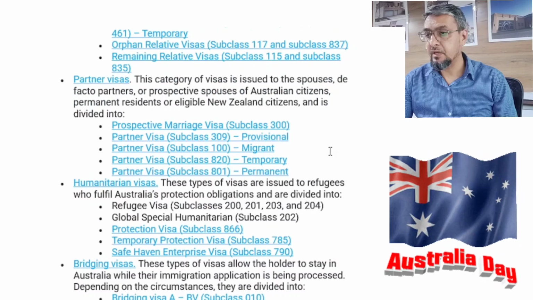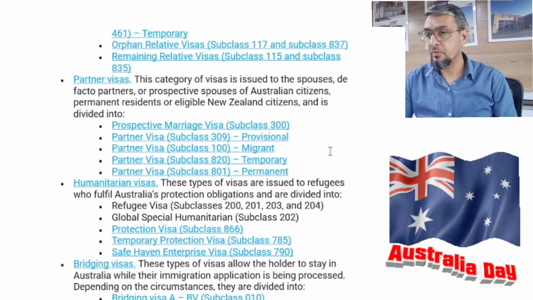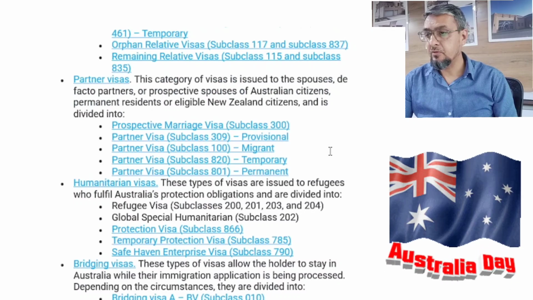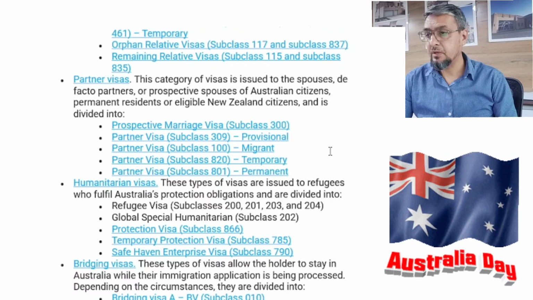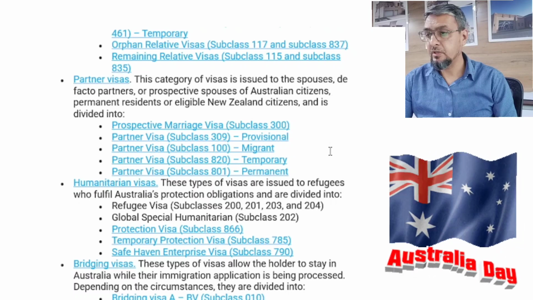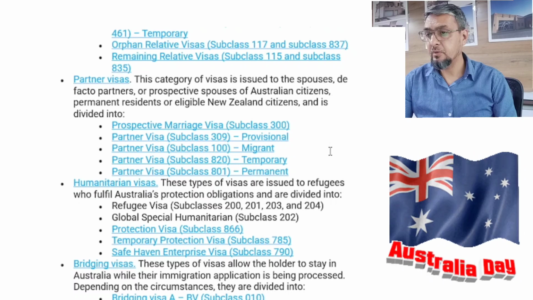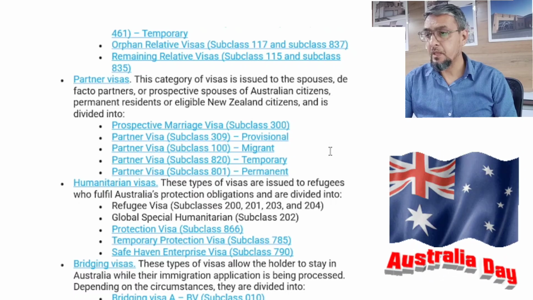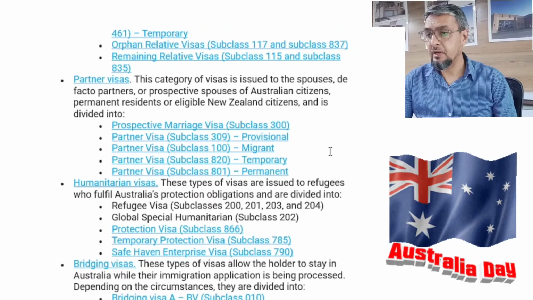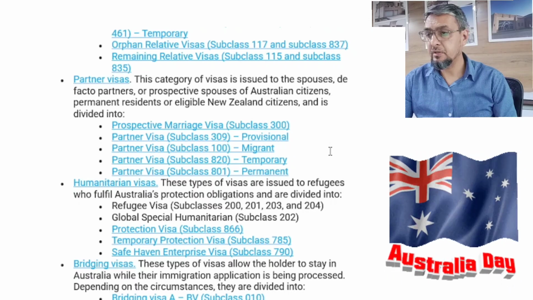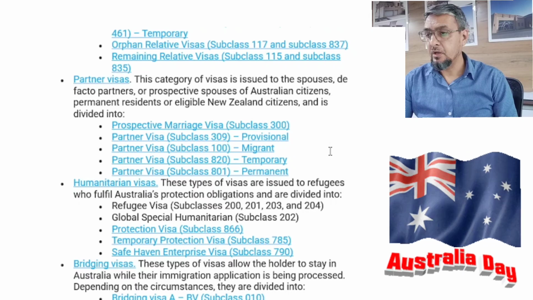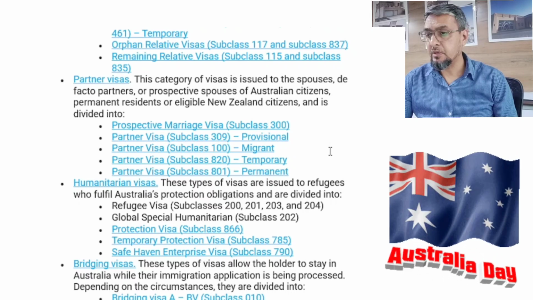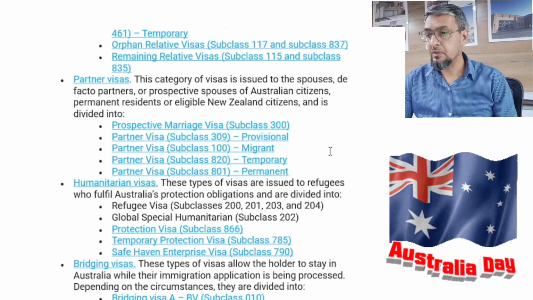Partner visa. This category of visa is issued to the spouse, de facto partner or representative spouse of an Australian citizen, permanent resident, or eligible New Zealand citizen, and it is divided into prospective marriage visa subclass 300, partner visa subclass 309, partner visa subclass 100, partner visa subclass 820, partner visa subclass 801.